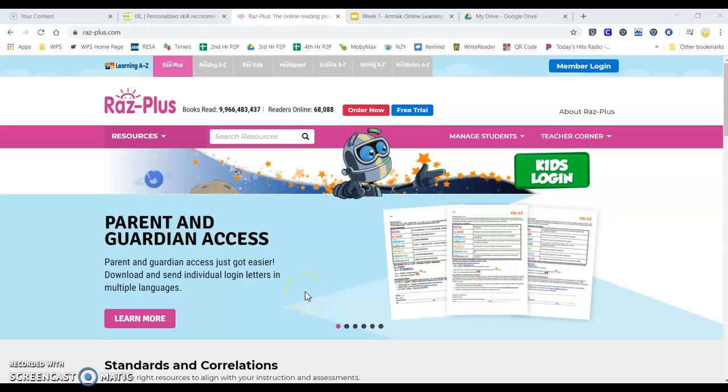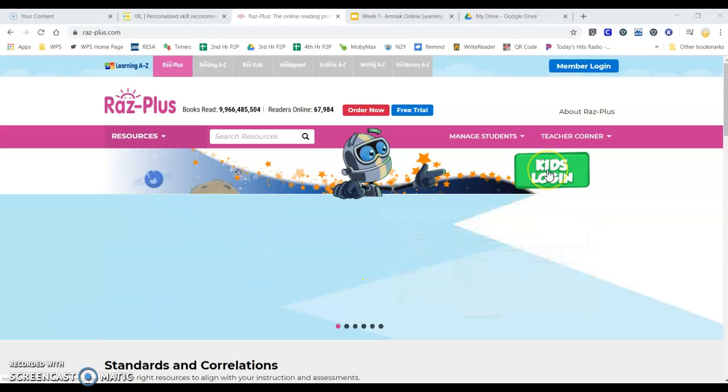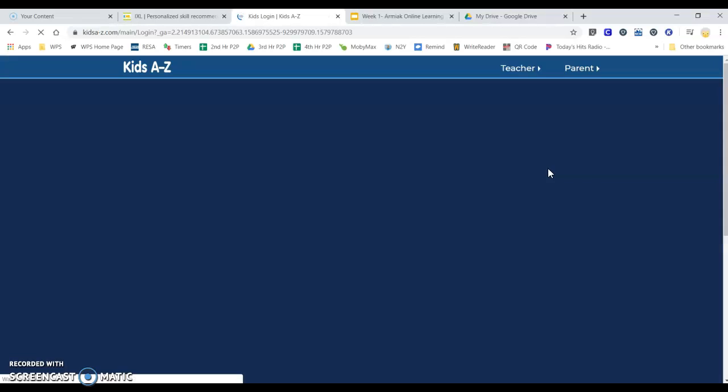Hey everybody, I just wanted to show you what the page will look like for Raz Kids for Reading. Once you go to raz-plus.com, this is the page that will show up. To log in, you're going to click the green Kids Login button.